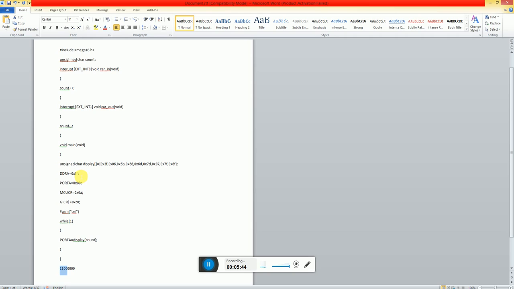This port does not need a DC converter, so it is used here, and it is initialized to 00.